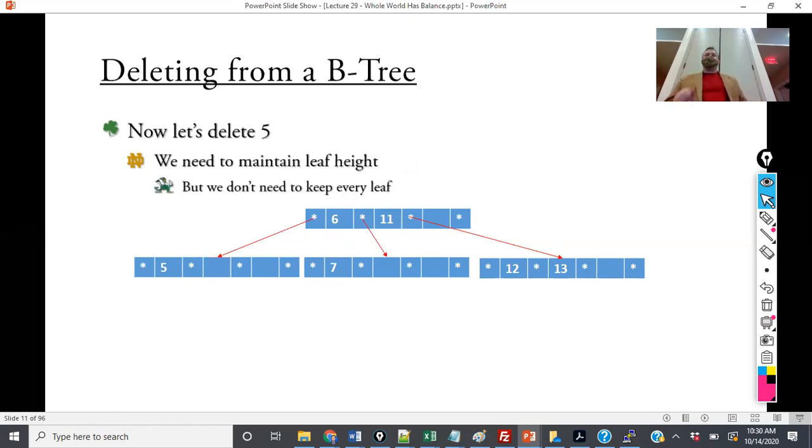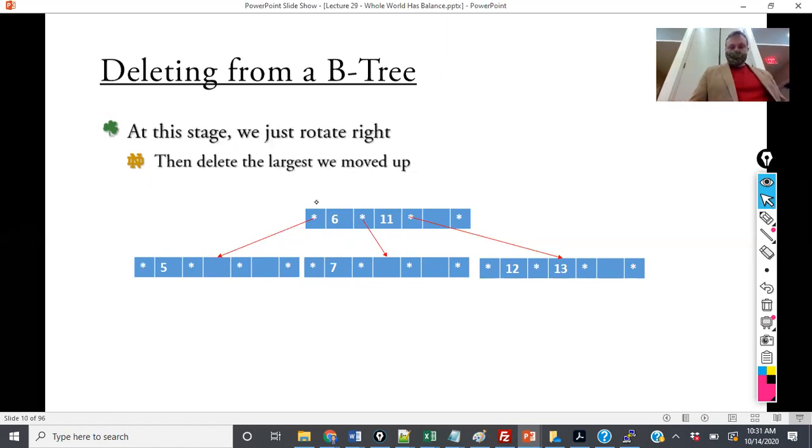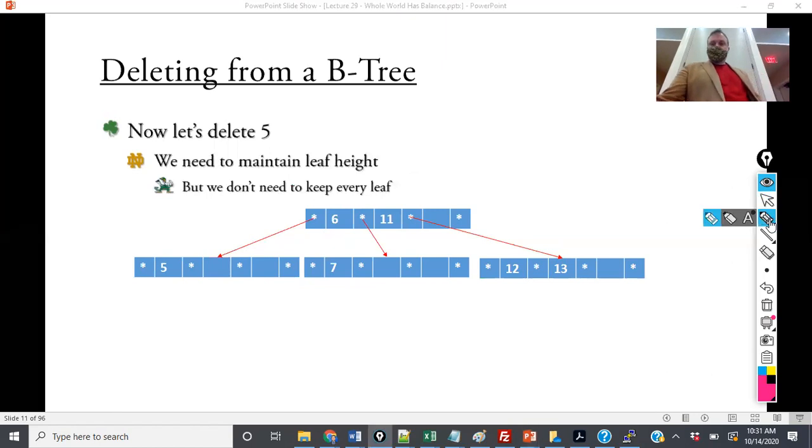So now if we want to delete 5, this is where deleting the previous node would have caused problems. So we need to maintain the leaf height, but we don't need to keep every leaf. The rule is that we only delete if we can move everything else up or we can merge the trees together. And so here's an example.